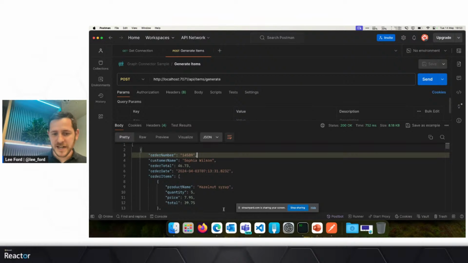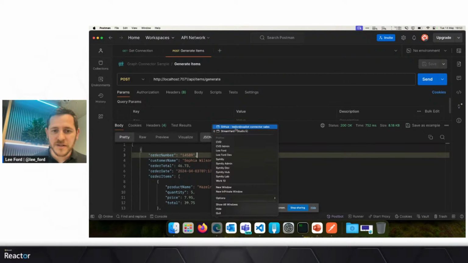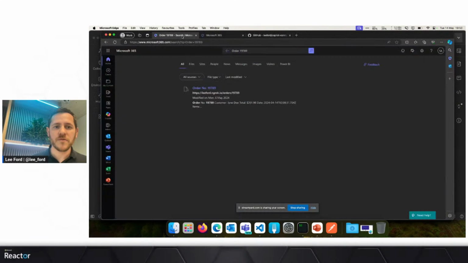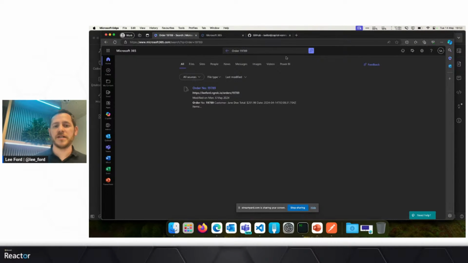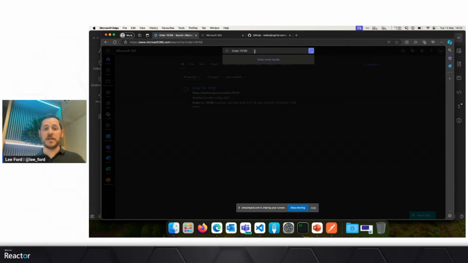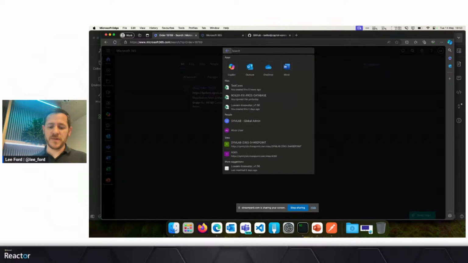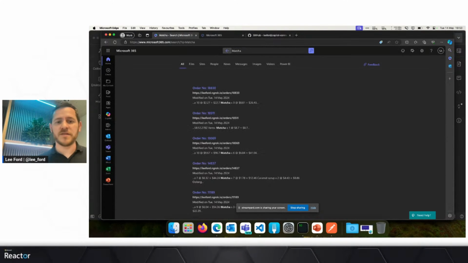So now let's actually show you it in Copilot. So let's just bring up Microsoft. Okay, so this is one thing. Microsoft Search is effectively where the data was exposed. Let me just search for matcher. I think I've got some. Let's see any orders that got matcher.